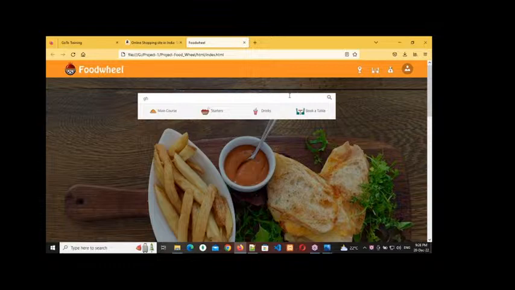Okay, right. This is about this. So to convert this web page into responsive, we need to use Bootstrap technology, right?